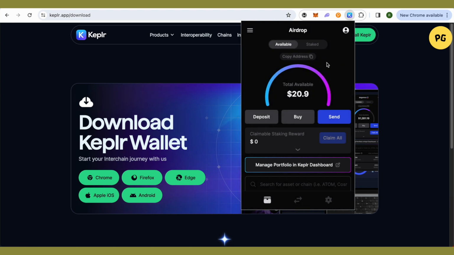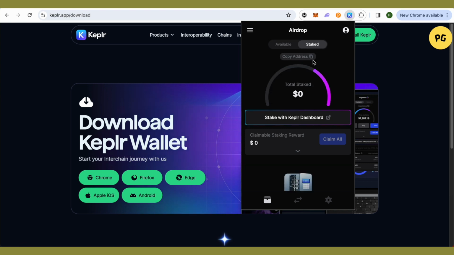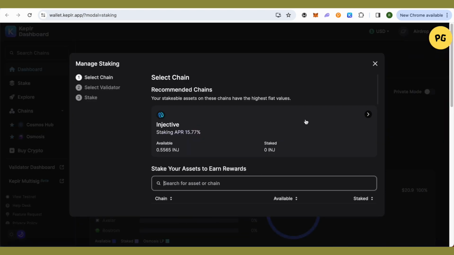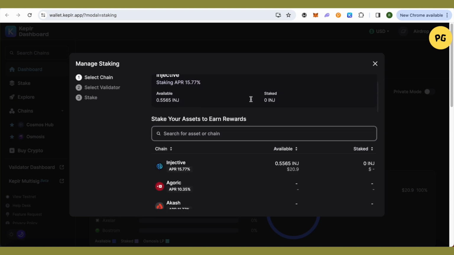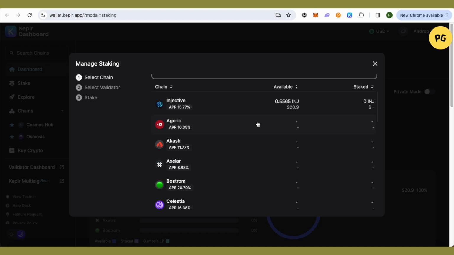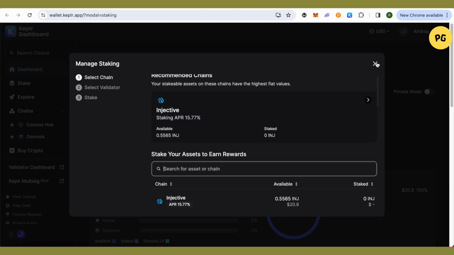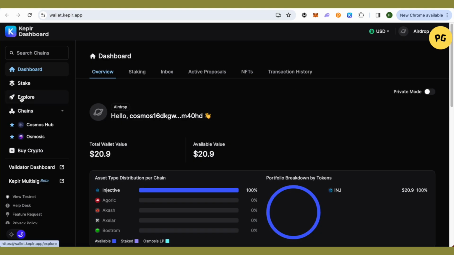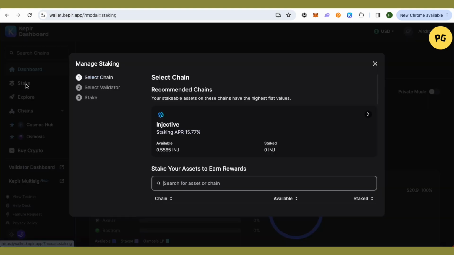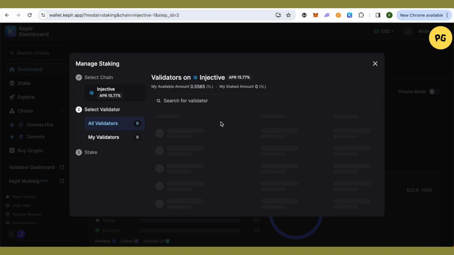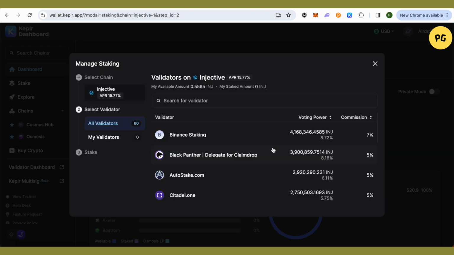Now let's see how we can stake on Keplr Wallet. For that, just simply click on this option of staked and click on this option of stake with Keplr dashboard. Now it will redirect you to this place. Over here, in case you already have some funds, then it will recommend you some chains where you can stake your particular crypto. And in case you want to do it on your own, then just simply close it up. And over here, just simply select the option of stake on the left hand side and click on Injective. Now you will be able to see different validators over here.